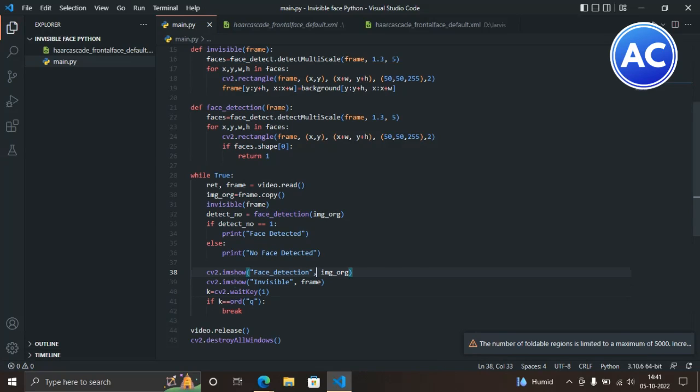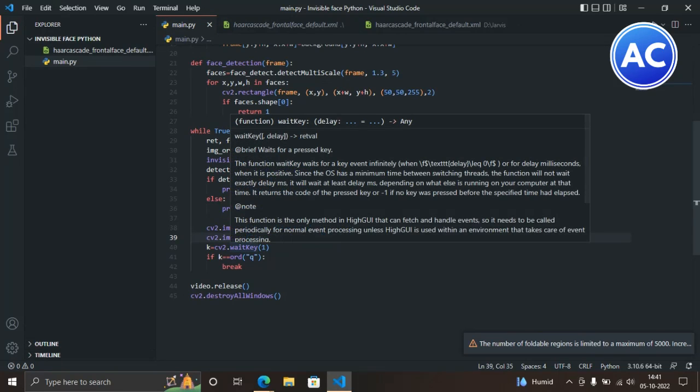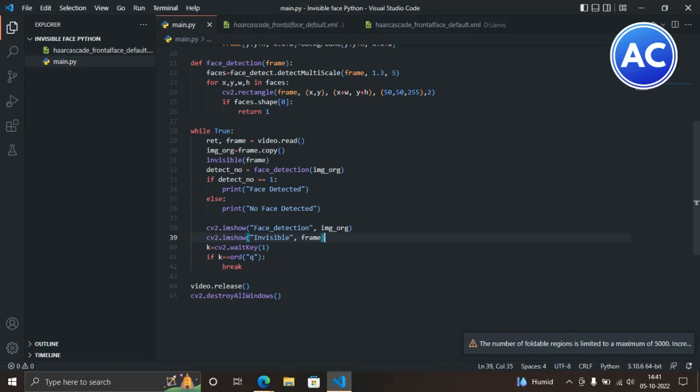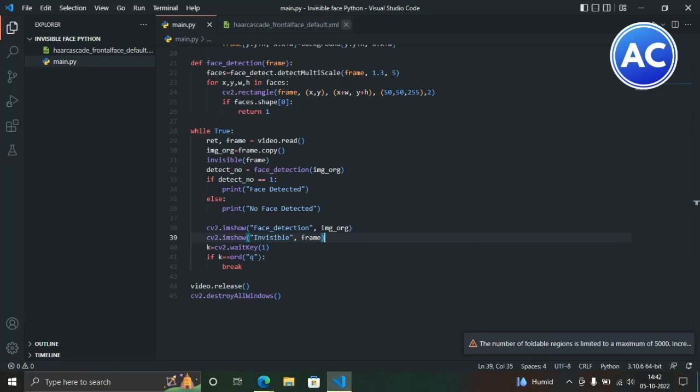So imshow takes the title of the window, here face detection is the title, and then the variable, first the image org which we have copied. And in the invisible window we will simply show the frame. We would not be able to end the program, so that's the reason why we added k equal to cv2.waitKey(1). If a key is pressed, it will work. If k is equal to ord('q'), if q is pressed, then it will break. Means the loop will break and come out, and then video.release and destroyAllWindows, and the program will stop. So this is how we use it.